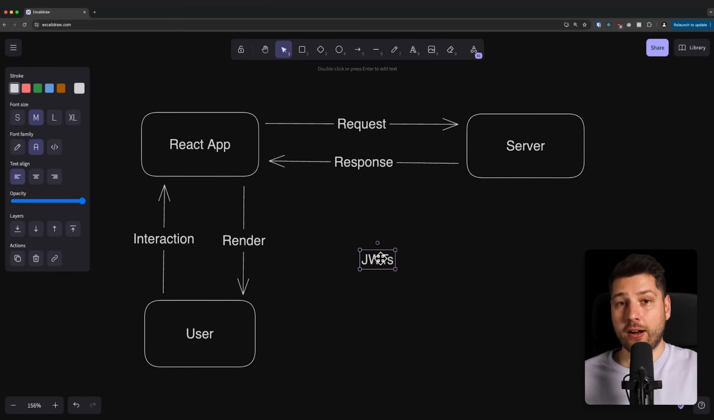JWTs, you can set data within them. They're all encrypted, so it's safe to actually transmit around. And you can also set expiration dates, which will allow you to expire the token after a certain amount of time and require the user to sign in again to get a new token before they can proceed making more requests to the application.